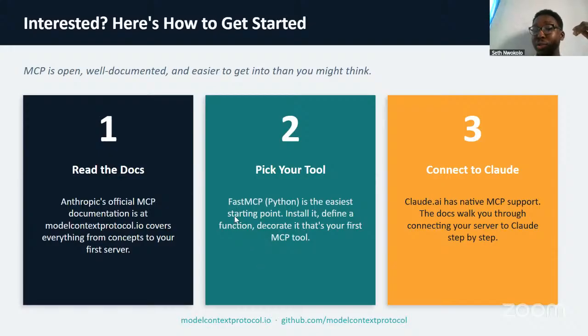Of course, you can also connect to Claude. Claude AI has native MCP support, and the docs will help you walk through it. Most big AI companies right now, and even the small ones, have this MCP support, because this is the standard now. Claude, ChatGPT, Gemini, all of them have the needed MCP support. So if you're learning how to use MCP, you don't have to worry about whether it's going to work for this AI provider or that one. You just need to learn MCP once, and then you'll be able to work with whatever projects you have.